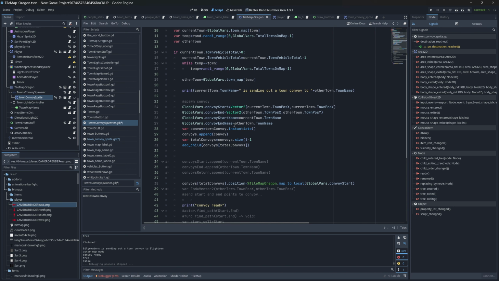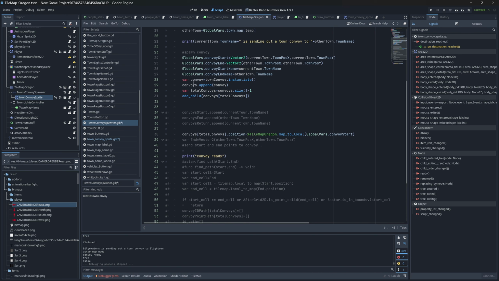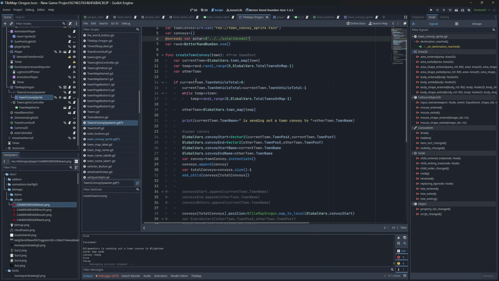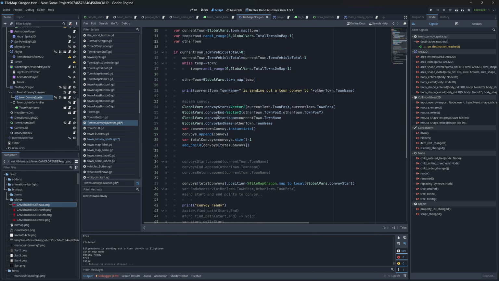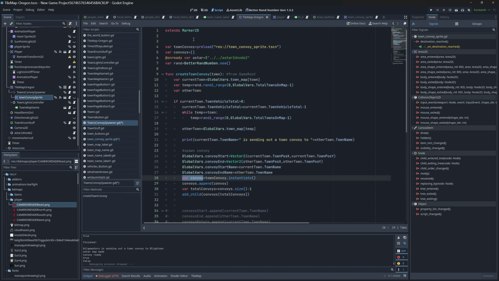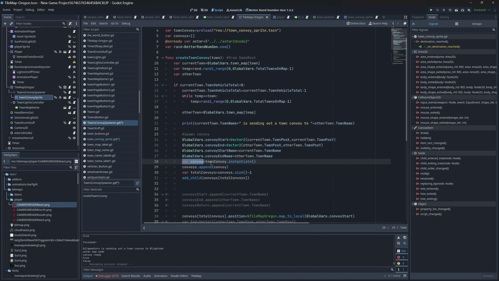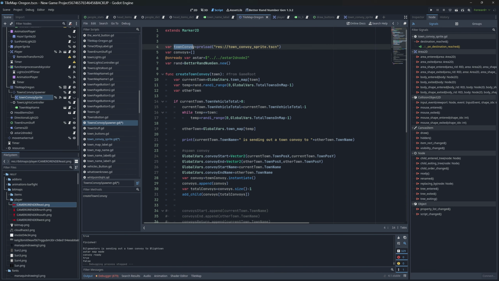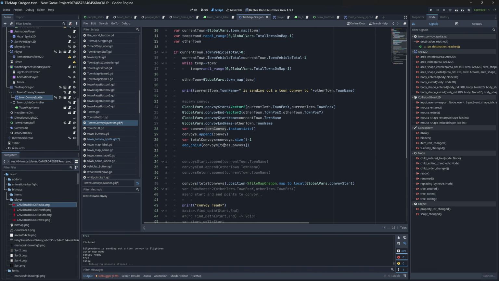And then down here, after we get the variables we need into globals, we create this variable convoy as a temporary variable to instantiate the scene. Where am I getting town convoy? Oh, town convoy is the name of the variable we're preloading the scene into. God, this gets confusing. Then we're putting it into this variable so we can append it to this array.